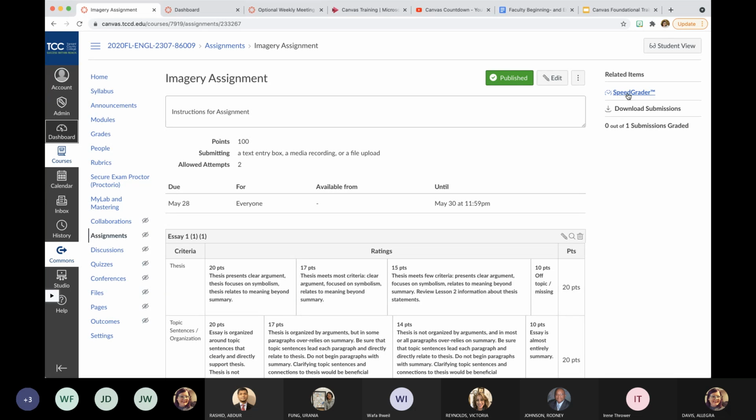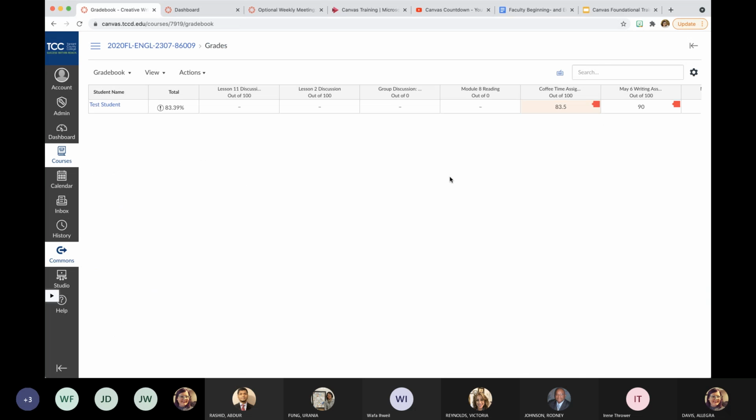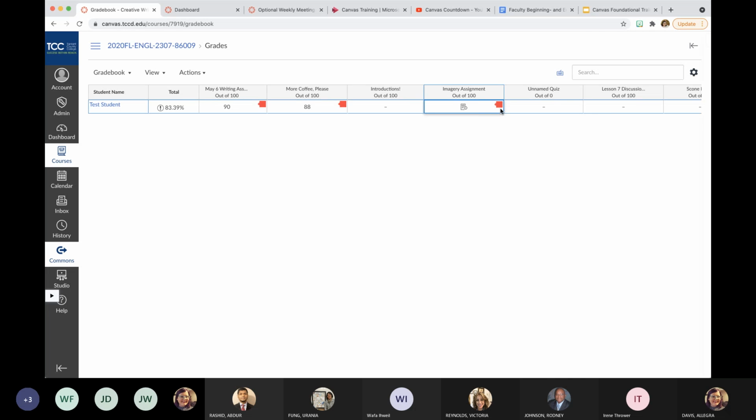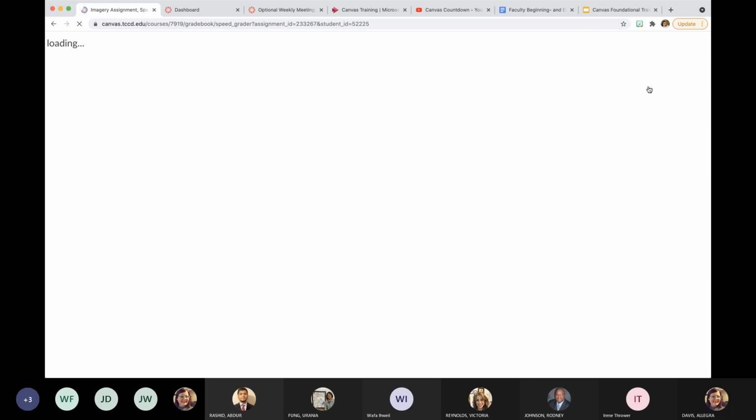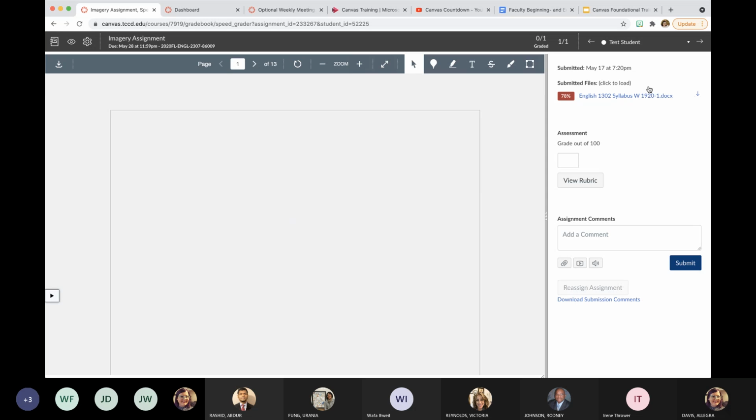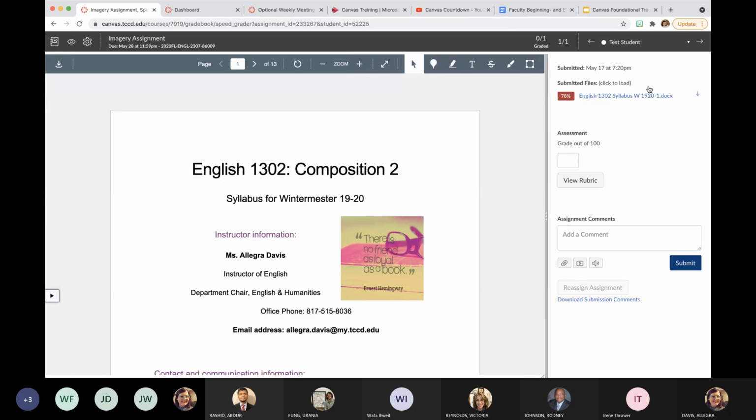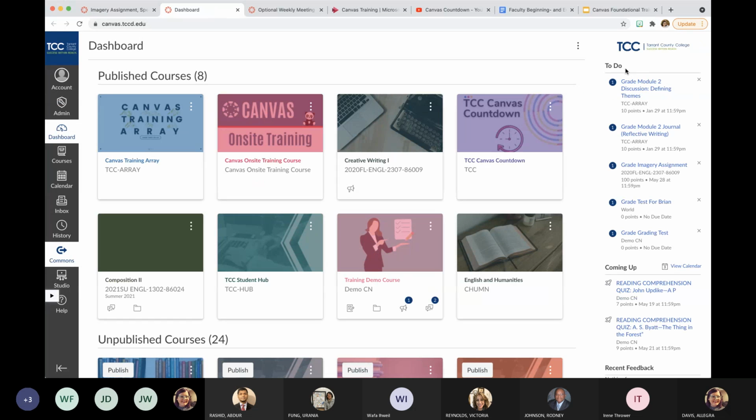So you can get there from your to-do list, you can get there from the assignment itself, and if you're in the assignment in the gradebook, you click the arrow, you can jump into the SpeedGrader from there. So I know in Blackboard, you're used to going to needs grading, and the to-do list in Canvas works the same way. It's going to show you anything that has submissions, and that's how you would click on them to get to grading.